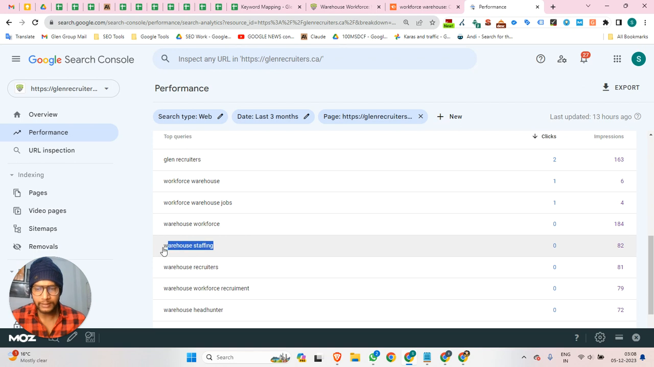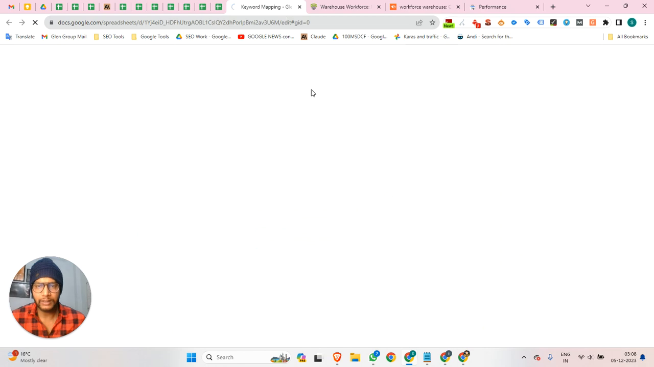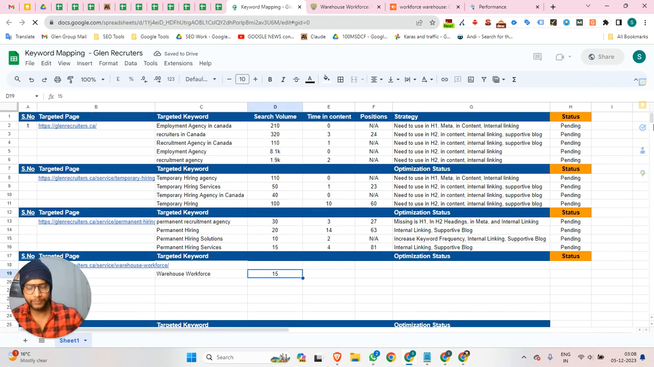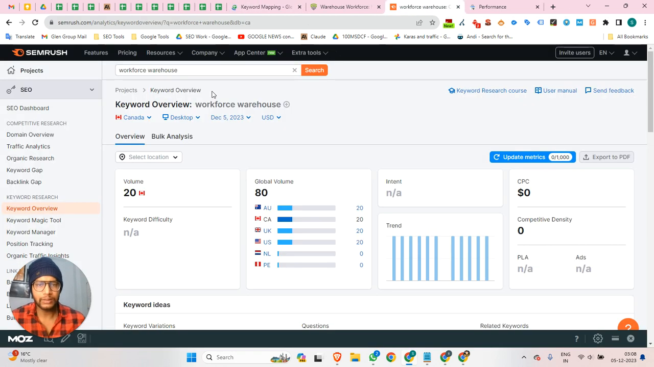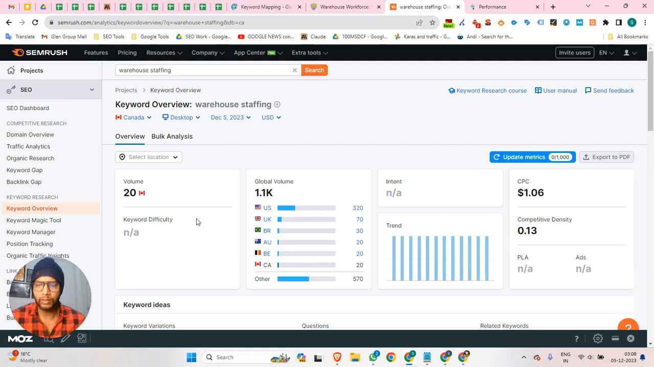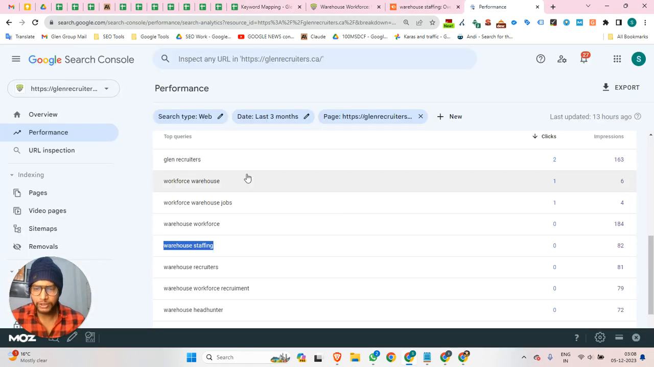Warehouse staffing. We will check how many, and we can update. Search volume is 20. Then we'll see warehouse staffing. Warehouse staffing has a volume of 20, so we can consider warehouse staffing. The volume is 25 in Canada.